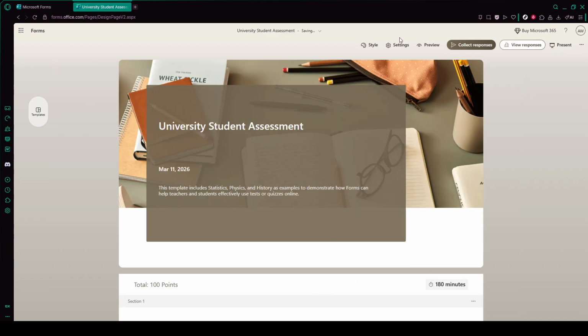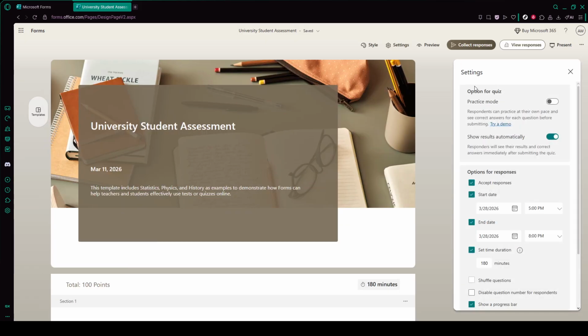Once everything looks good, close the settings panel. Your form now has a defined availability window based on the times you selected. When you share the link, responses will only be accepted between your chosen start and end times. That's all you need to do to add time controls to a quiz or form in Microsoft Forms.